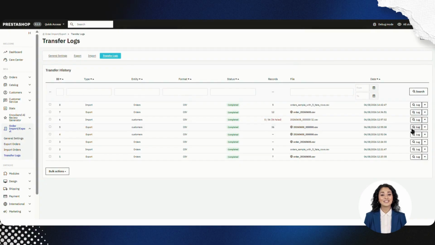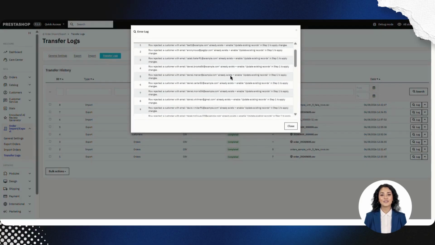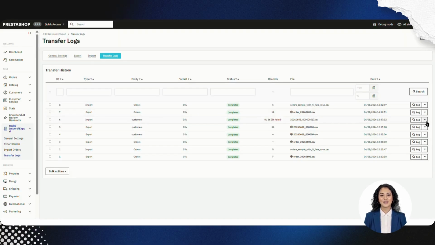If you click this, you can see all the error logs that you have noticed in this import. And if you want, you can also delete the particular log from here. So this was all about the PrestaShop Order, Customer and Address Import-Export module.